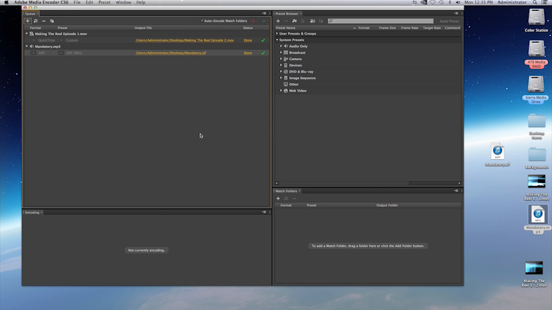And that's how you utilize, in a very basic manner, Adobe Media Encoder CS6. There are more advanced options, and I'll go into that in another tutorial.